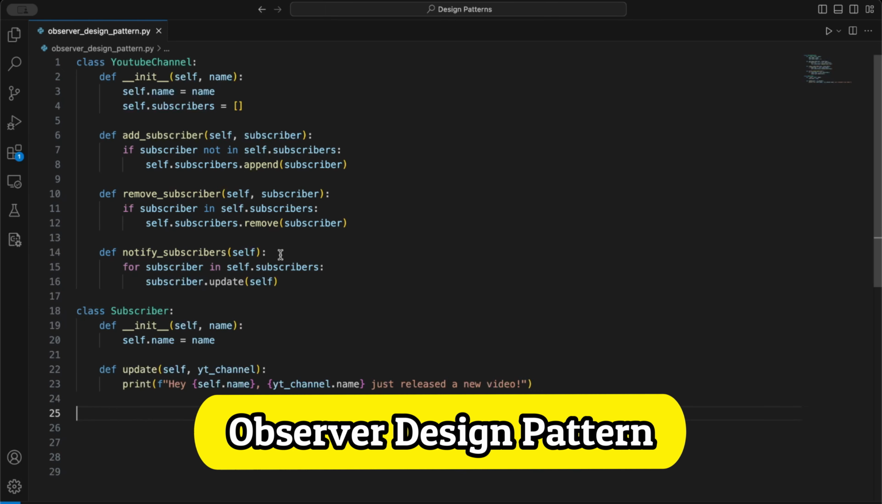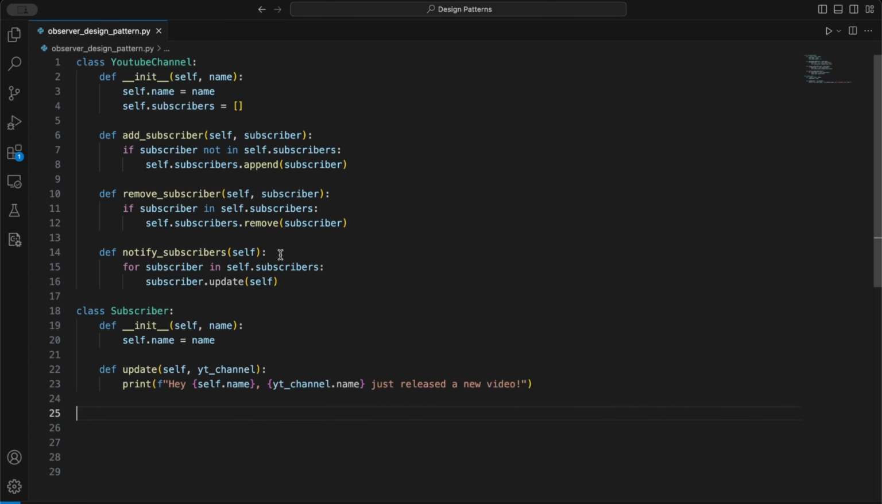Next up, we have the observer design pattern. So in this design pattern, we have a subject and a list of observers. An observer can subscribe to a subject. When there's a change in the subject, all the observers will be notified.